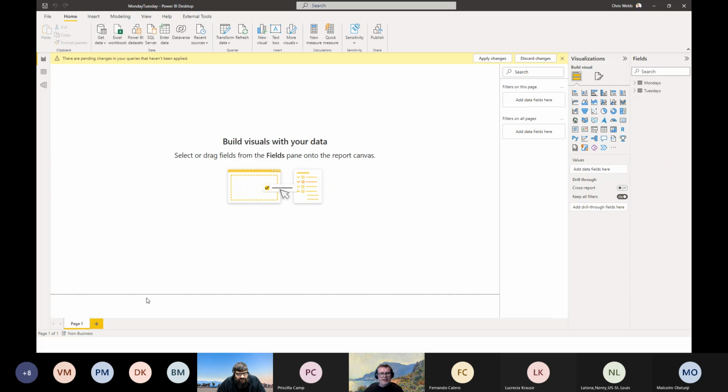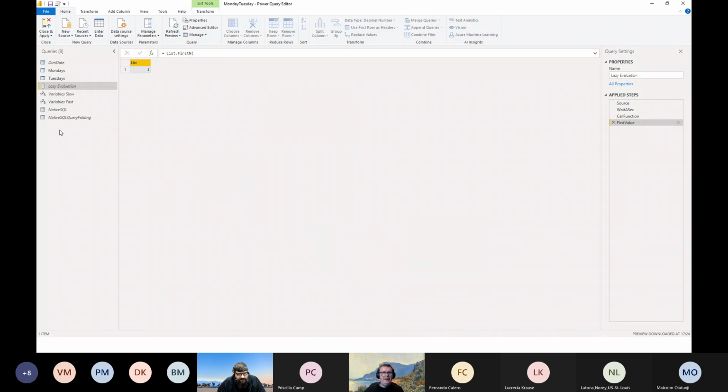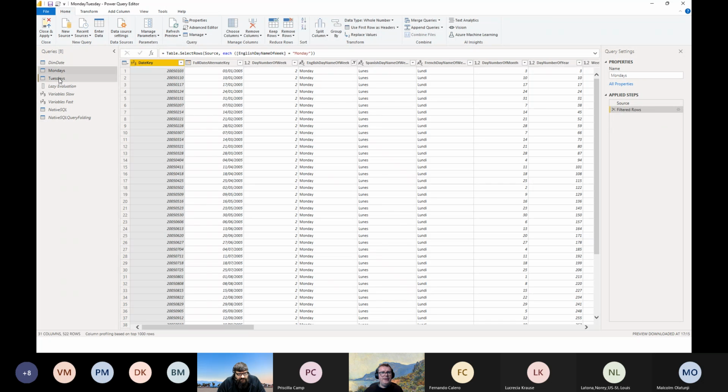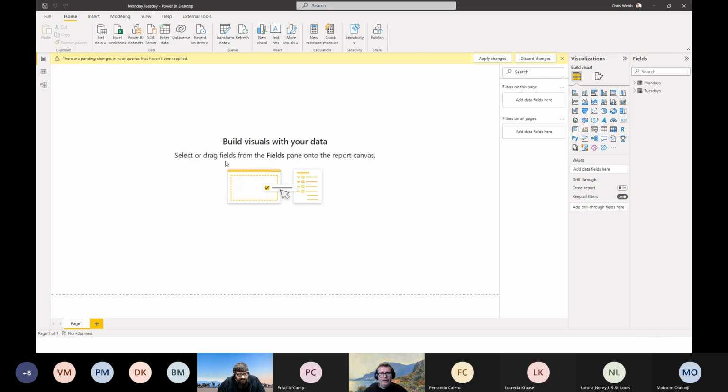So let's go back to Power Query Editor. Ignore these, but these are our 2 queries, Mondays and Tuesdays, which get our data from SQL Server. I'm going to close and apply the Power Query Editor. I'll apply changes. It's going to ignore that. That's just it refreshing the metadata. But now, if I click the refresh button, both of those queries will be evaluated. How long do they take to run?